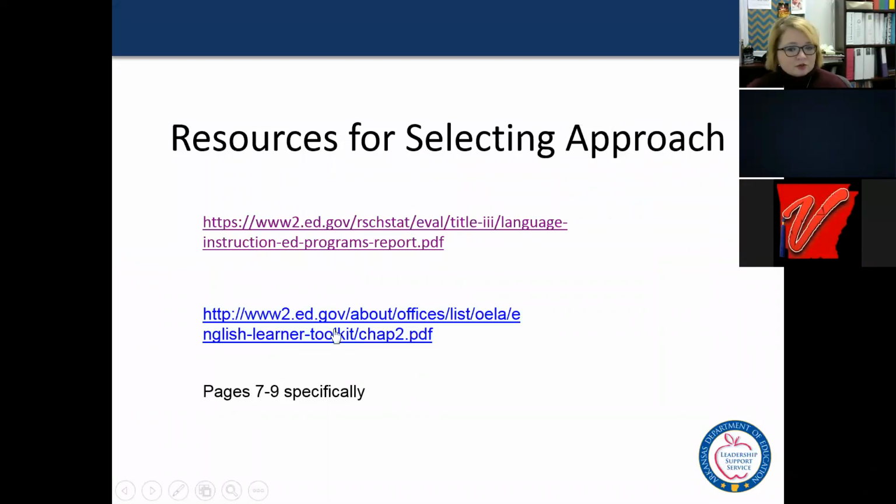The other tool that I mentioned in the PowerPoint here is that the Office of English Language Acquisition with the Department of Education has released an English Learner Toolkit. Chapter 2 of their toolkit, specifically pages 7 through 9, has some resources for selecting the educational approach that you are using. The link for this document is provided on the ADE's English Learner website, so I'm not going to look there at this moment.